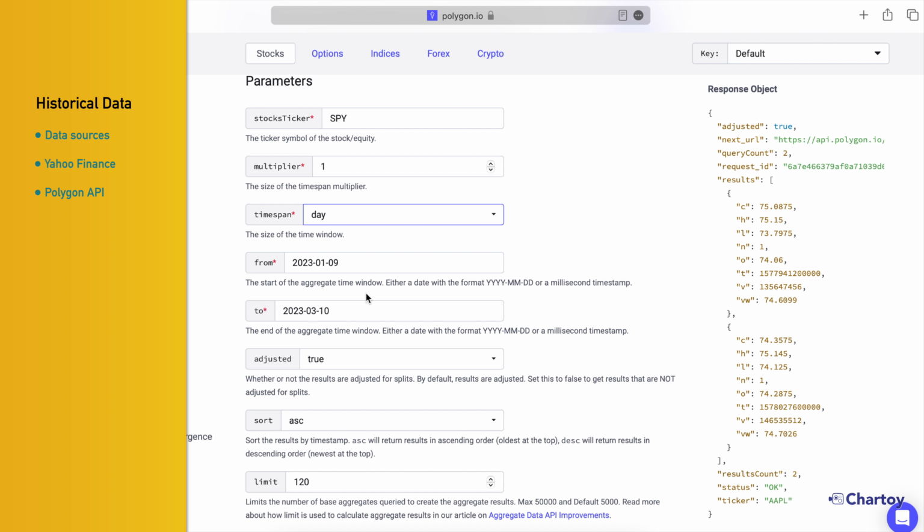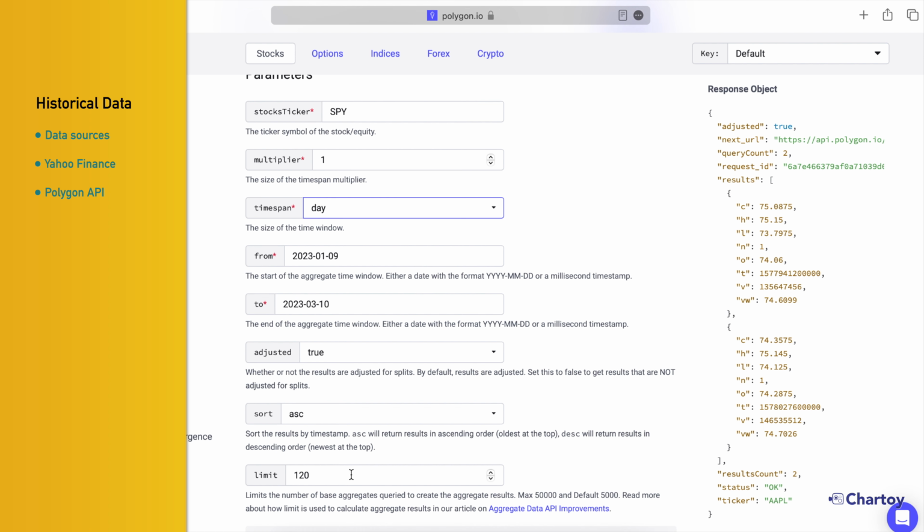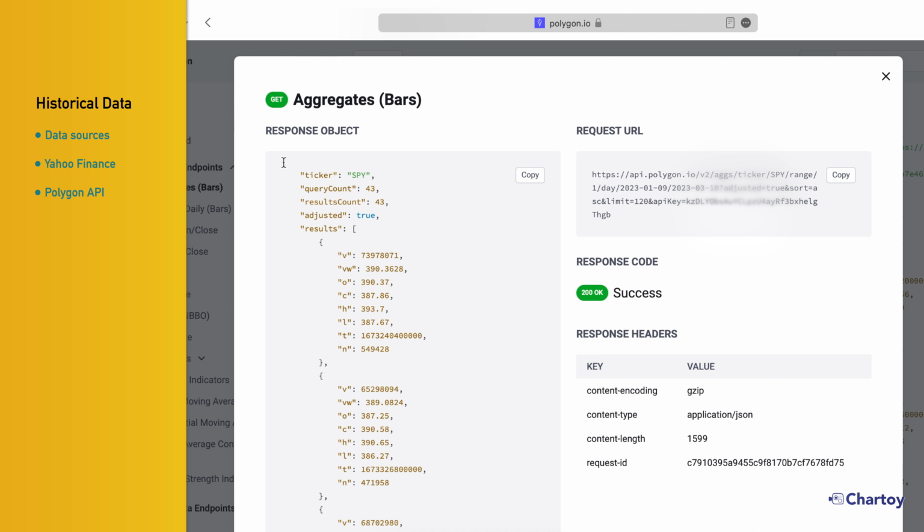Next, from and to, those are the start and the end dates of this request. Let's run this and see the result. This is the result that we get from Polygon. So this is a dictionary and it has many keys. You can see the ticker that we requested, how many results, but the important key is the results.